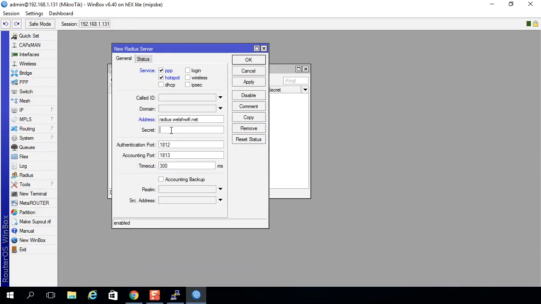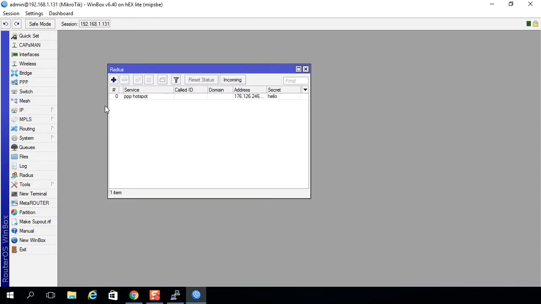And we're going to type in our secret here. This is the one that matches what I was setting up on FreeRADIUS. Now at the moment the timeout is set to 300 milliseconds. That's maybe fine for a simple service that's local, but this is on the internet, so I'm actually going to stretch that out to 3 seconds. So there we've got our Radius configuration set up.